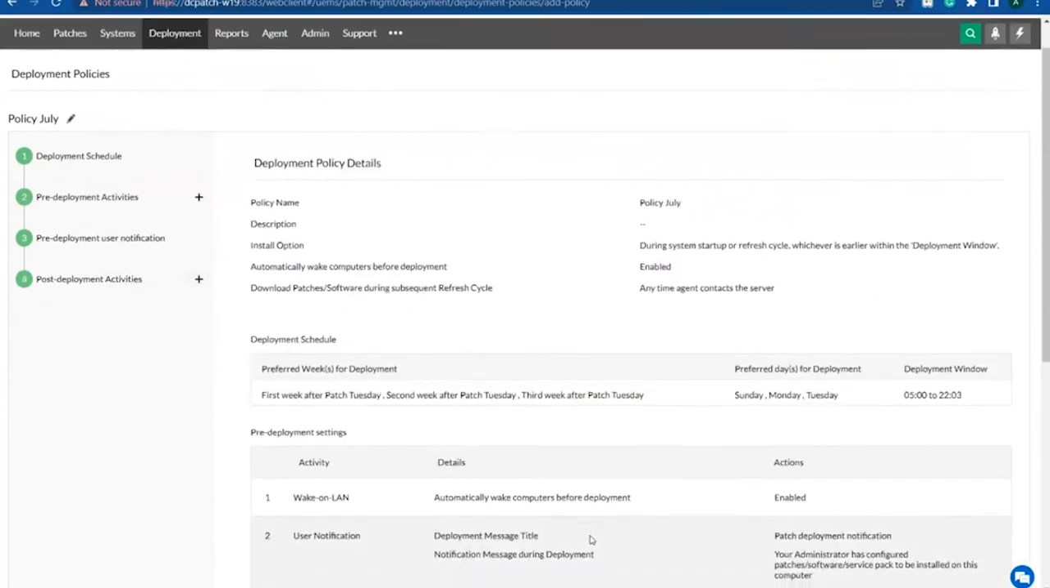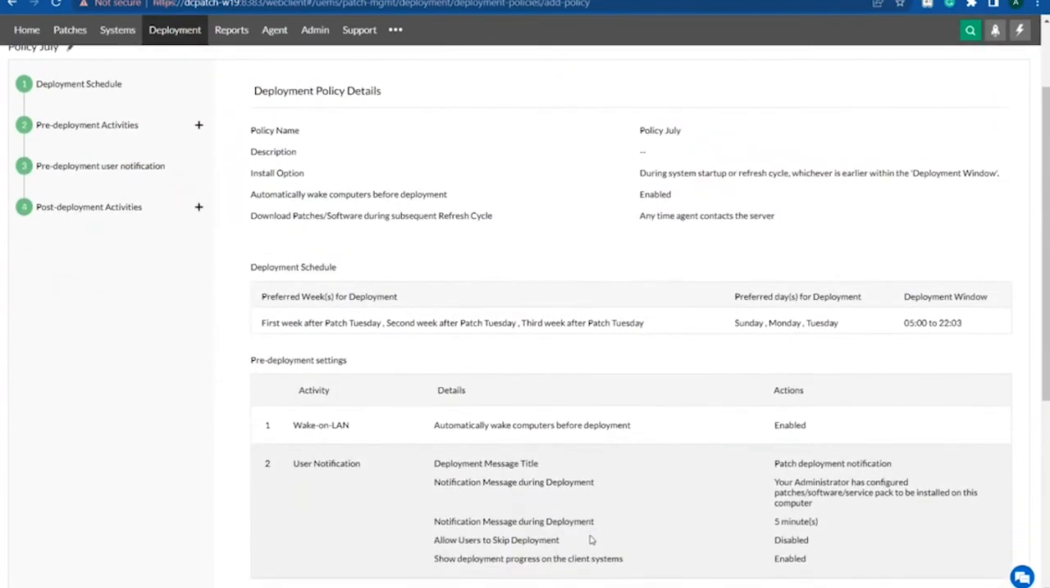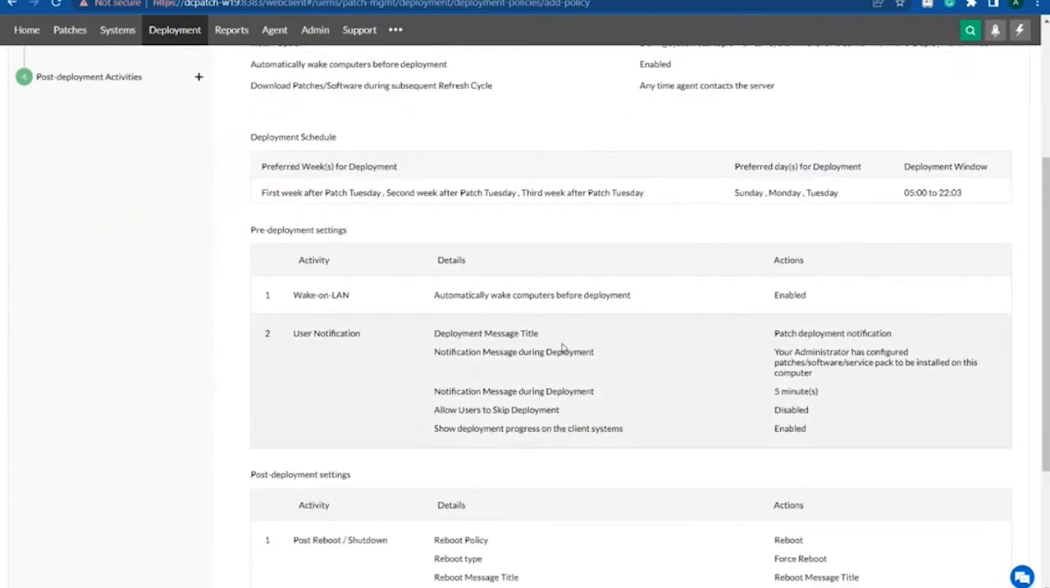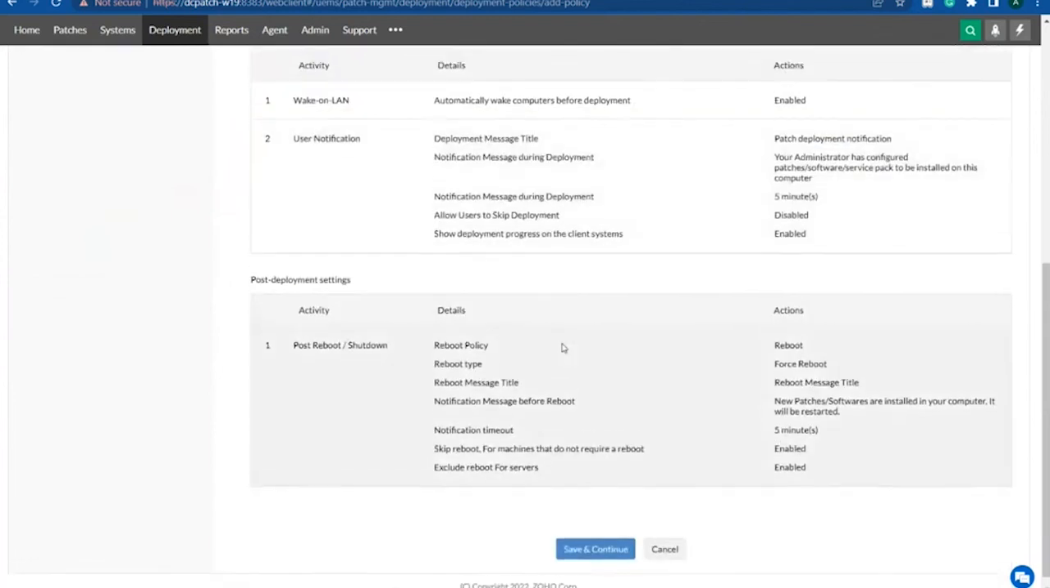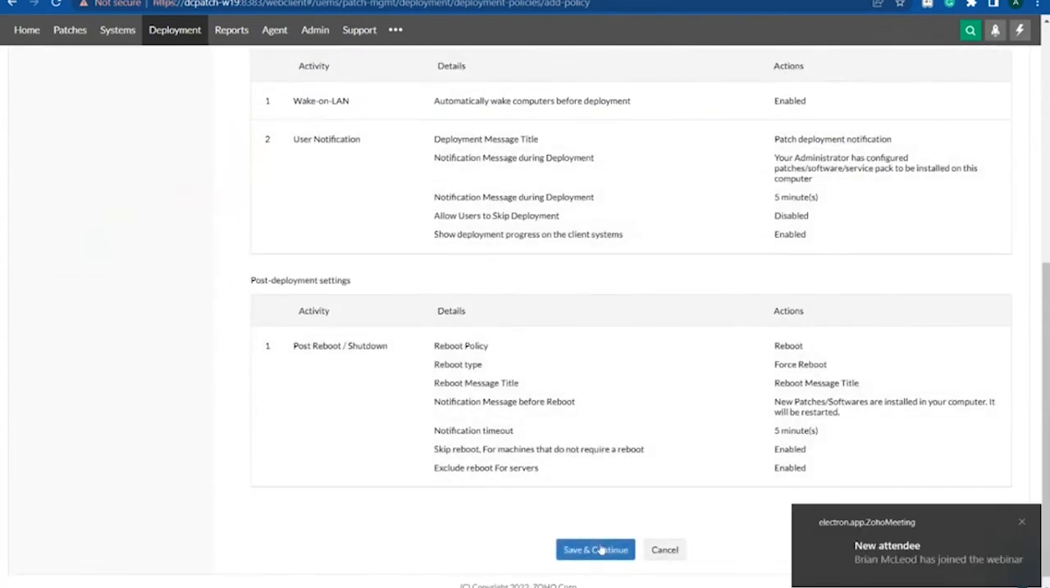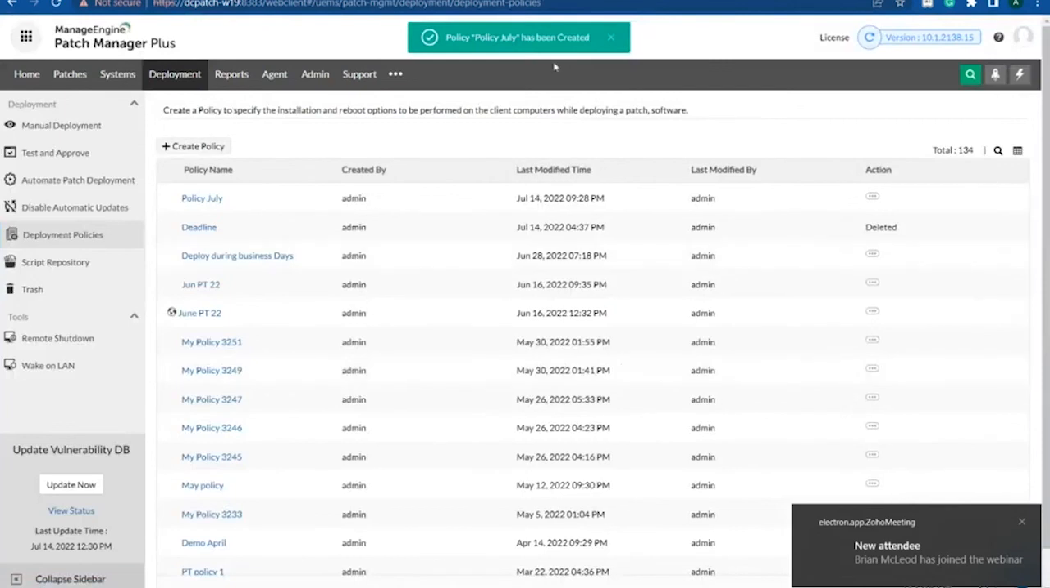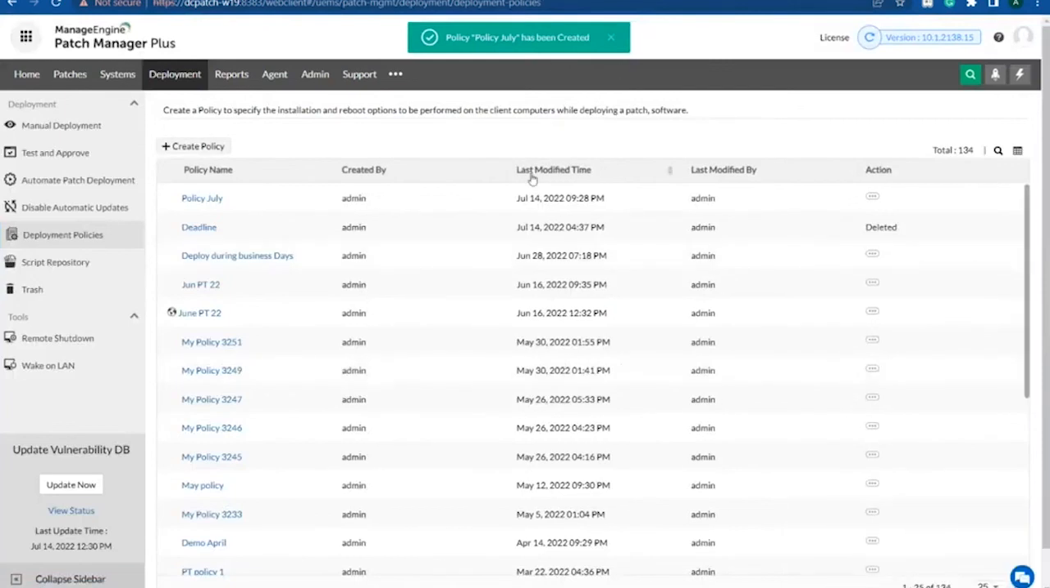Click on save and continue, and this is a gist of the deployment policy. So as you can see, this is the policy name, policy July, and the deployment schedule, as well as the pre and the post deployment settings. Let's click on save and continue. And our policy July has been created successfully.